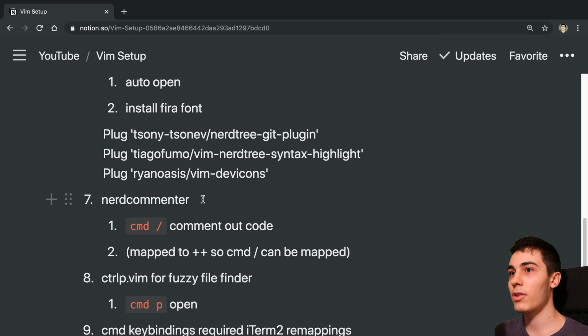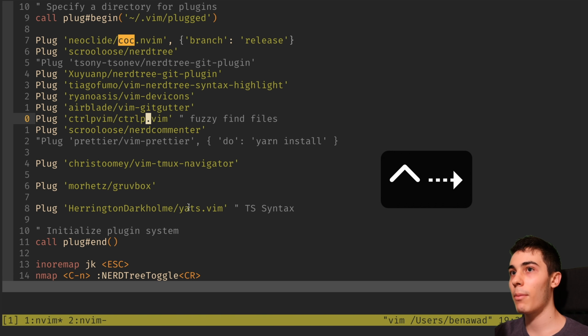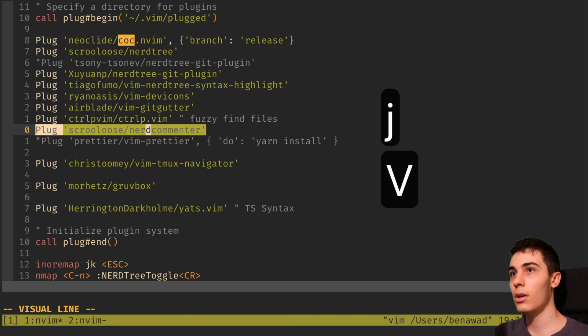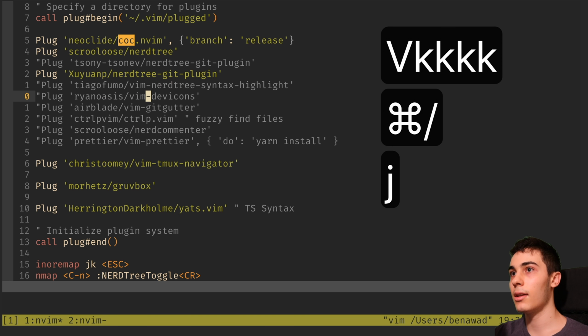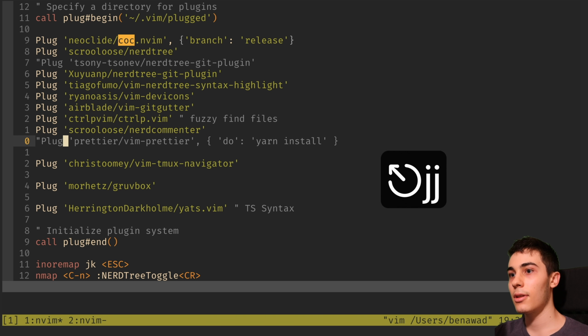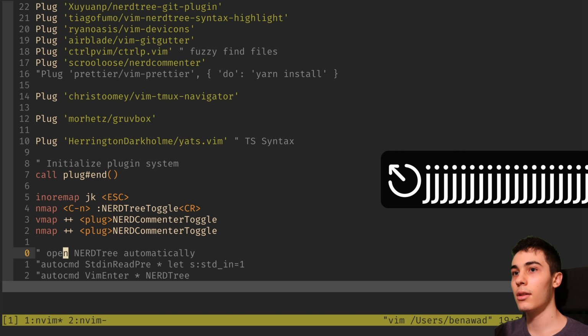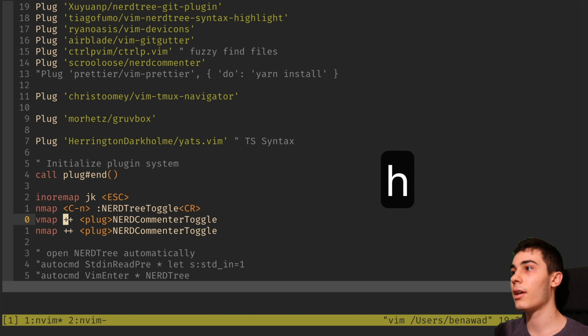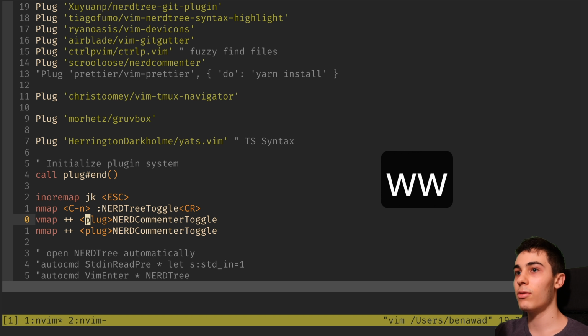Let's talk about this guy. I haven't talked about my commenter out yet. So I bound this to command-slash, which is the same way you do it in VS Code. So I can select lines and it comments them out. It's this plugin right here, Nerd Commenter. And to get it working, I mapped a key combination. I just picked an arbitrary keystroke that I was never going to use.